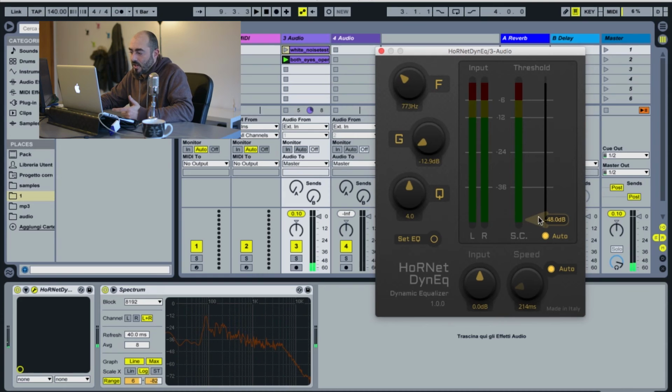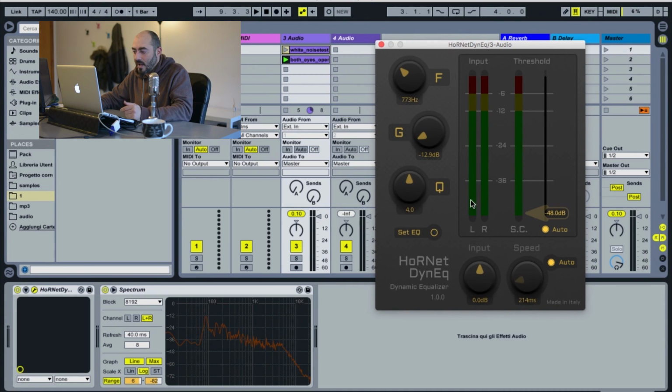As you see, it's much faster because the threshold sets itself, so you can get quicker to the point where it sounds good. And this is it. It's a very simple plugin, as I told you, but it can give amazing results.